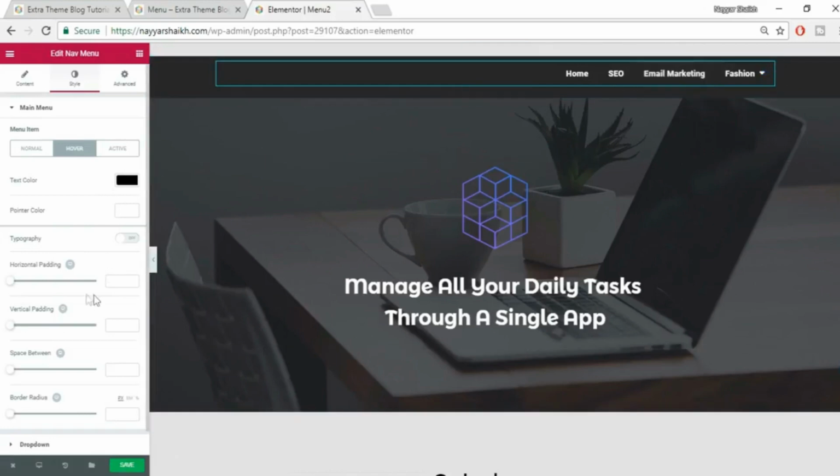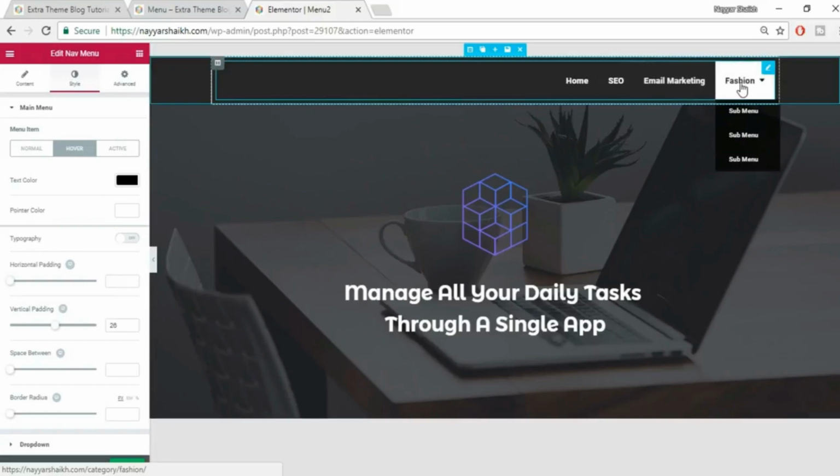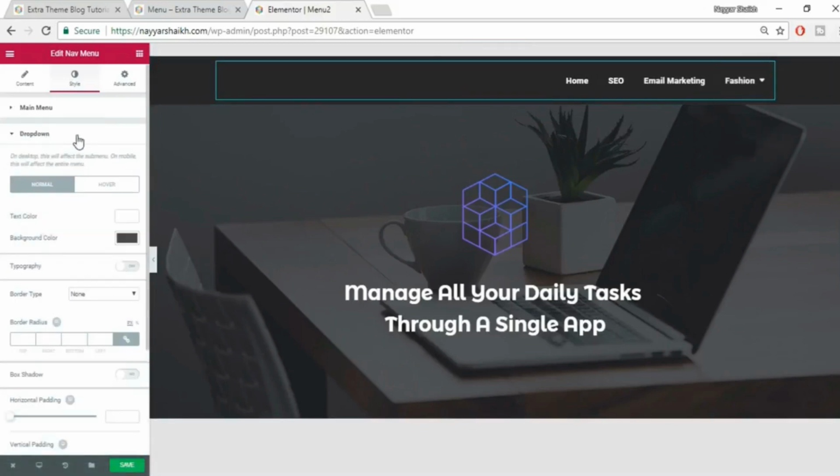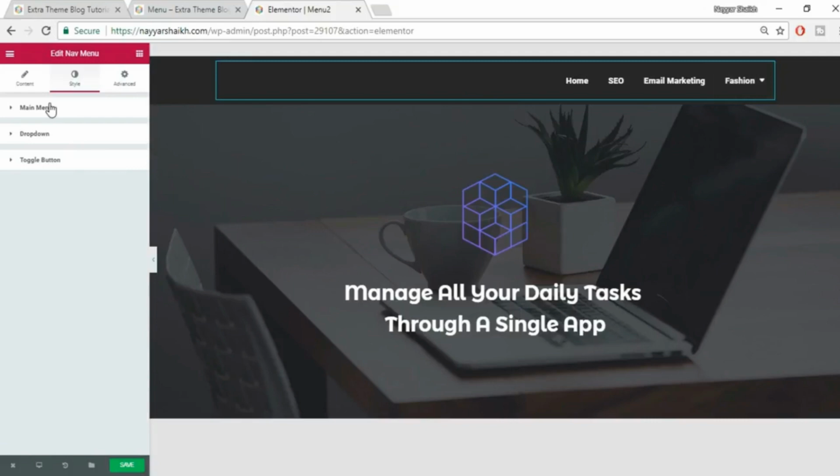Fine, now what I'll do, I'll increase some padding, the vertical padding. Okay, let's increase this. Okay, this looks much better. Fine, you can also do this same for the drop down. Okay, for example, here the drop down settings are different.